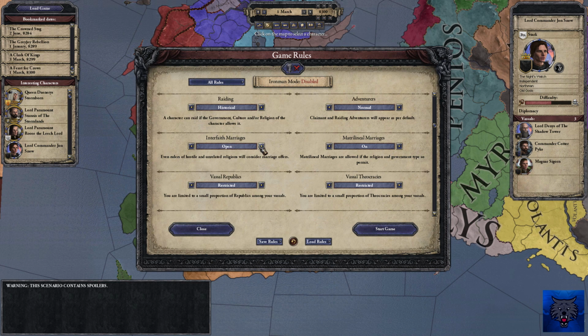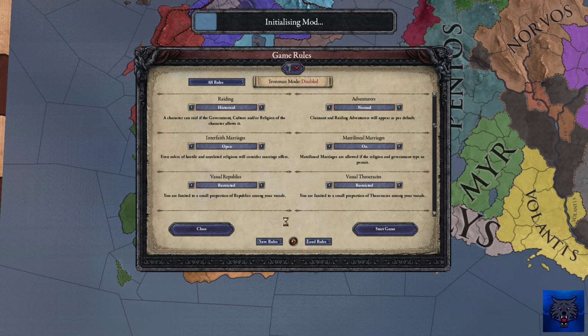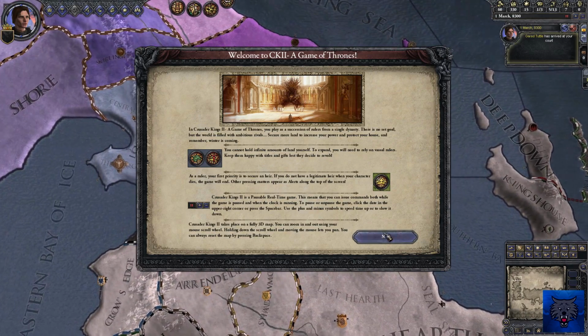I actually loaded in to start the campaign. I just quickly deleted that because the Stannis script didn't work for whatever reason. So we're off to a flying start. For some reason, the Stannis stuff didn't pop up. So let's go for round two. I didn't want to waste you guys' time.